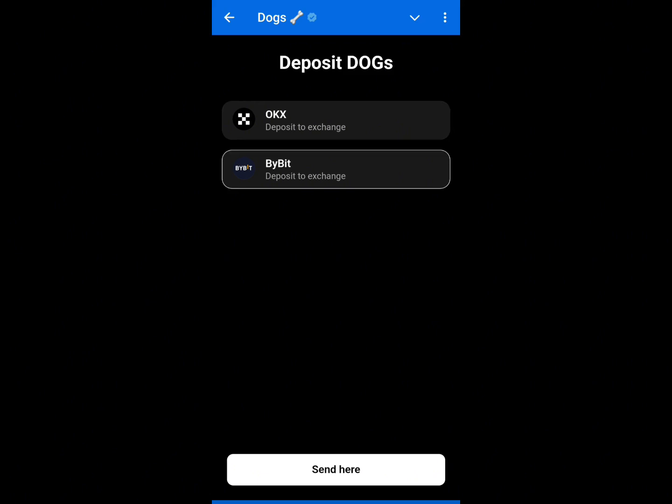After this, I will still show you how to withdraw to OKX. It's almost the same thing, just same thing that you do on BYBIT is the same thing that you're going to do on OKX. Okay, we are withdrawing to BYBIT. I've selected BYBIT. I will click send here.